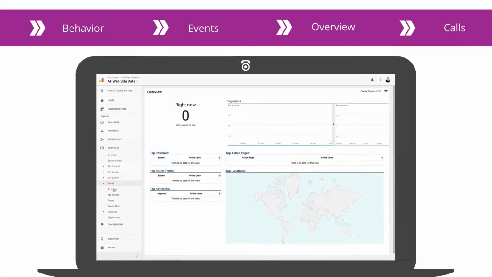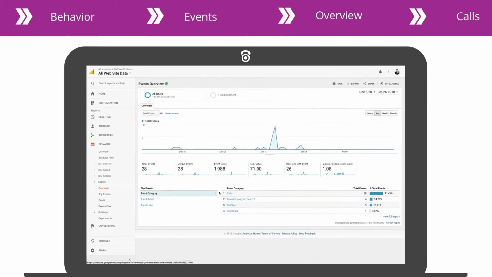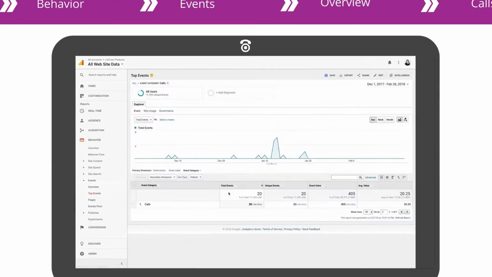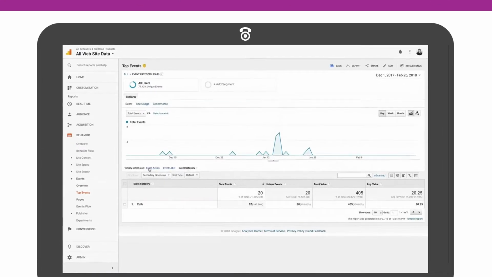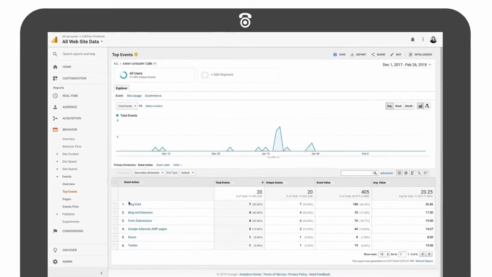The Event Overview will display your top-performing events in Analytics. Hopefully these terms are starting to look familiar. Category, action, and label. If you click into the Calls category, it will display the total number of reported calls. From here you can select the action.